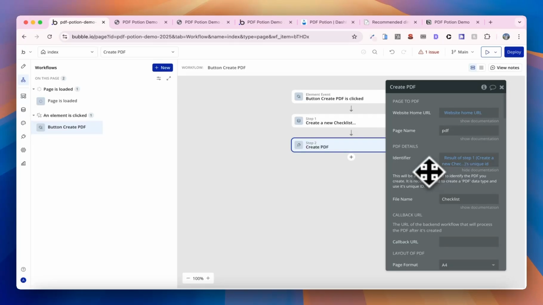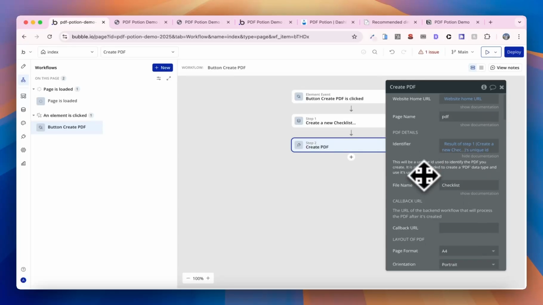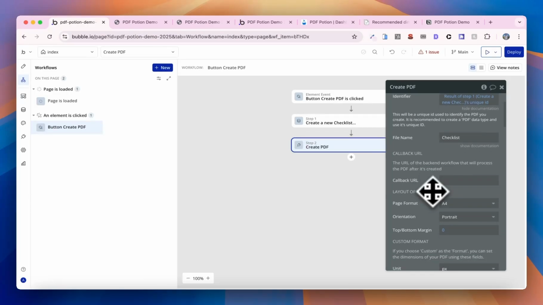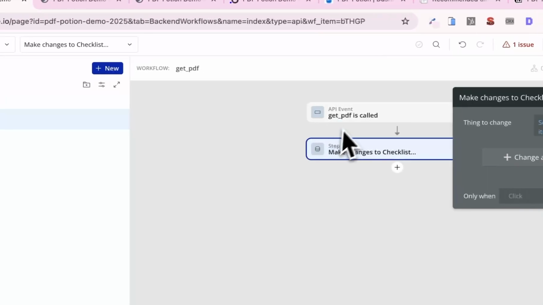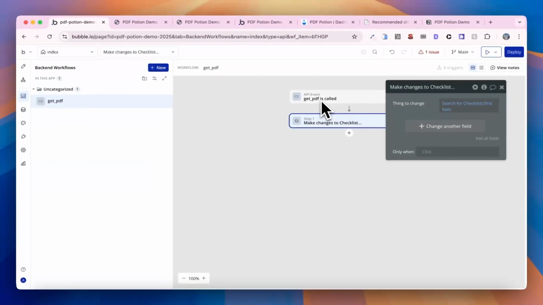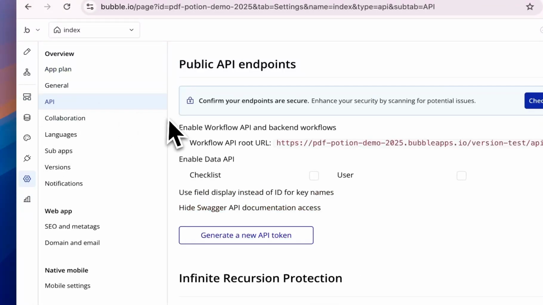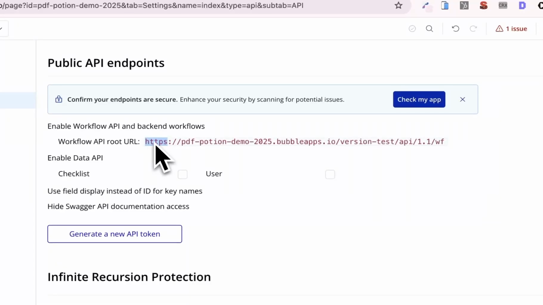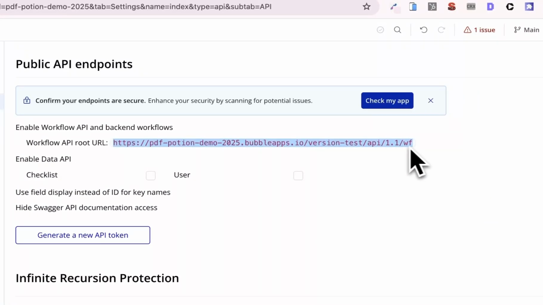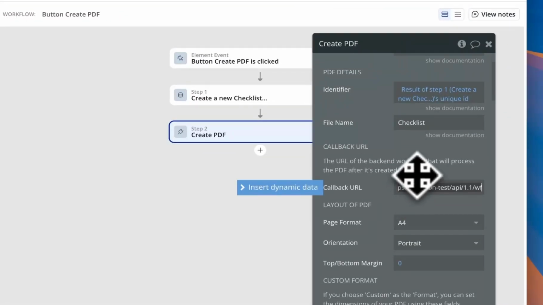And this means we're nearly there in terms of linking our PDF that we're creating to our checklist entry in our database. But we need to fill out this callback URL field. What this is, it's actually just the URL that's associated with this backend workflow. So to get the specific URL for this backend workflow, go to the settings tab of your Bubble editor, go to API, and you can copy this workflow API root URL, go back to your create PDF action, and just paste it in there.